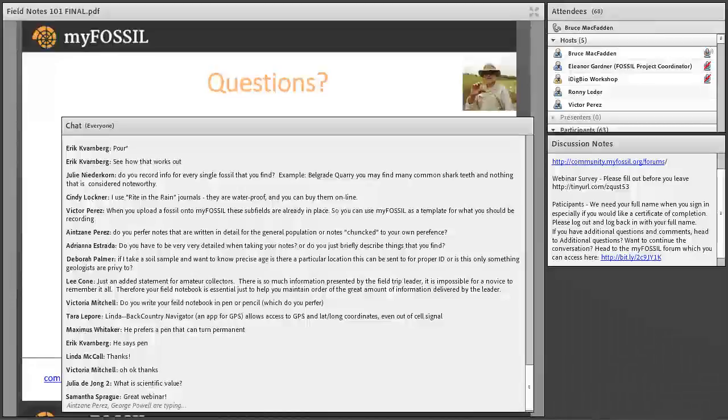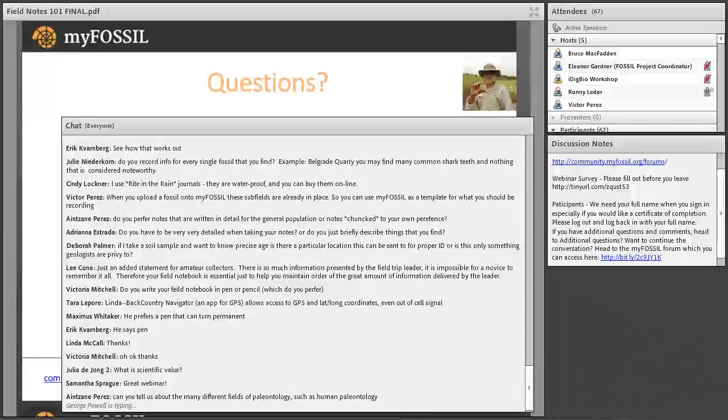Sometimes it's fairly easy, sometimes it's complicated. Okay, and how can the field notebook help you identifying the fossils? How can your field notes help you? What's the scientific value of that?